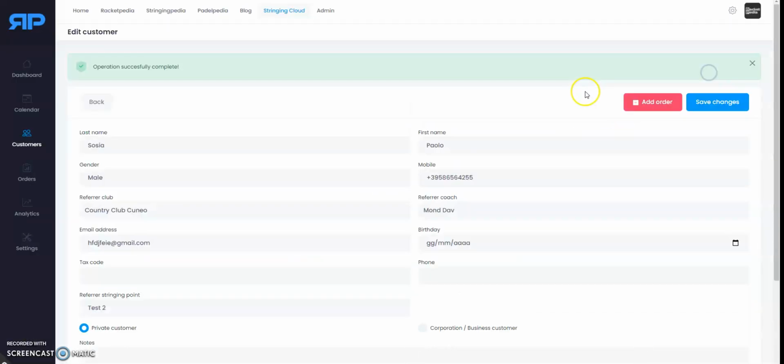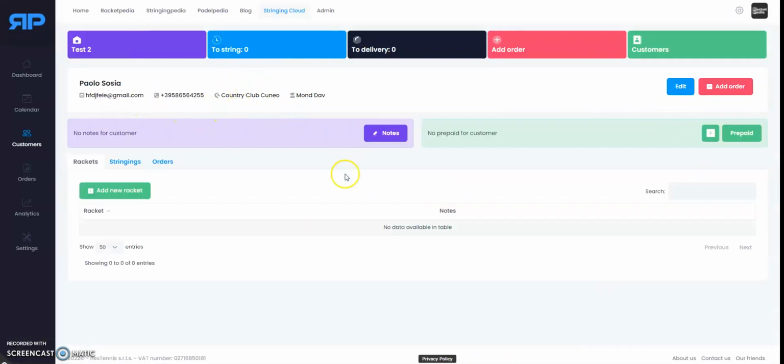We save the changes. From here I can directly add an order, but I don't want to do it. I just want to go to the customer file. So you have a resume of all his data: the email, name, mobile, the club, the coach. You can add it here. You can add an order.